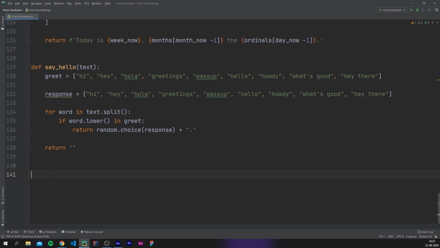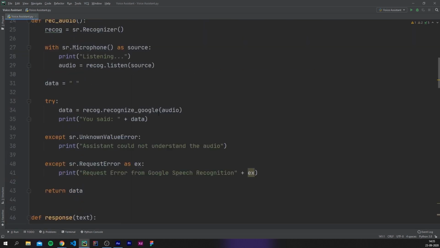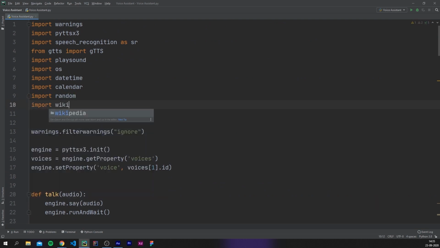This function will be called wiki_person. So for this, we need a module called Wikipedia. This module allows us to search for someone on Wikipedia. So to install this module, in the terminal window, type pip install wikipedia. On the top, import wikipedia.